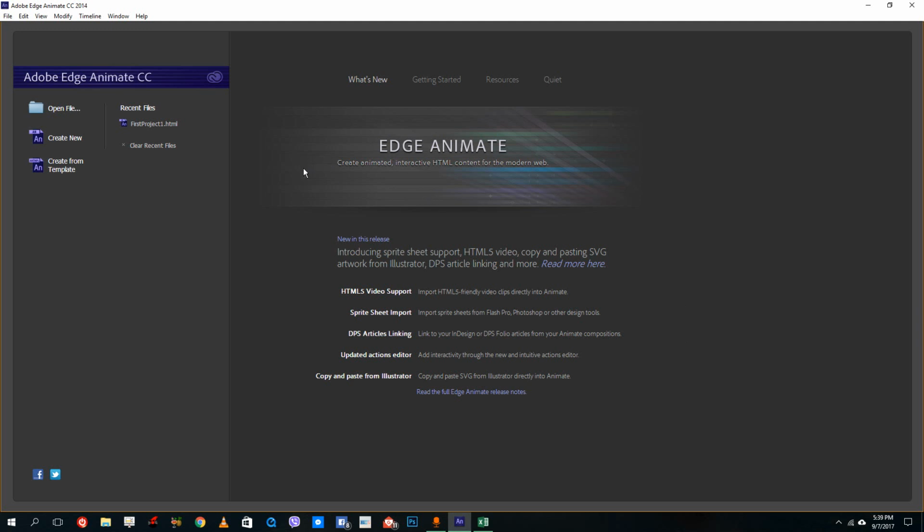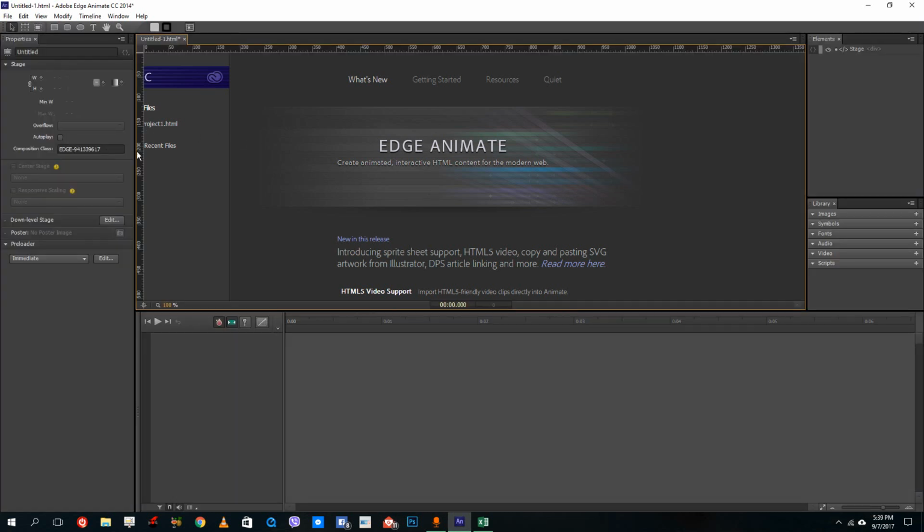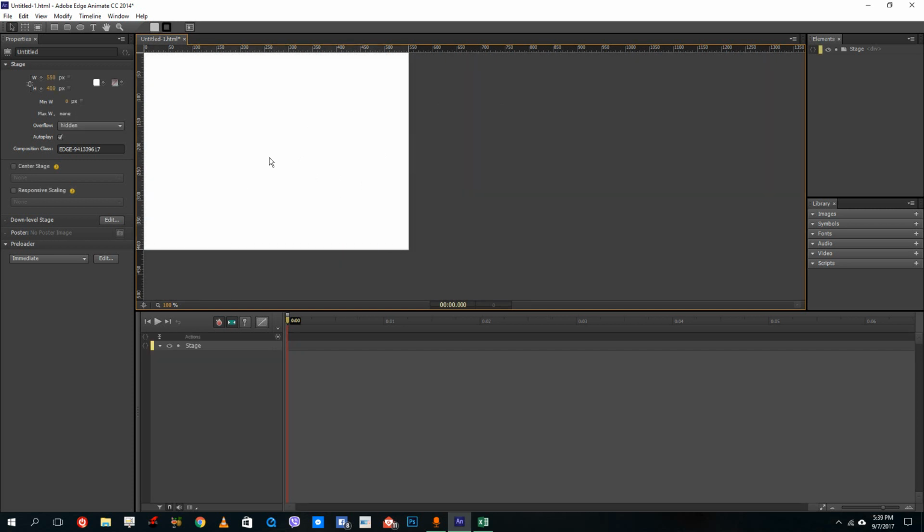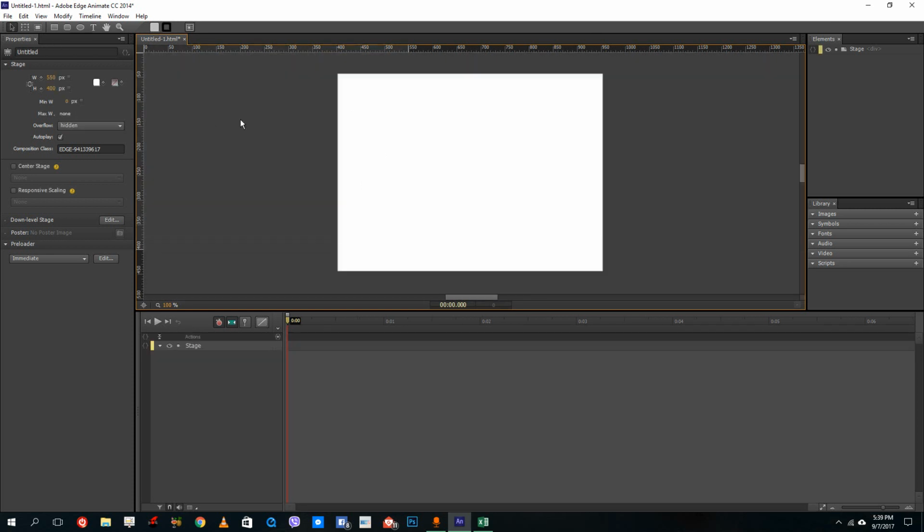So today we're going to look at how to use the properties panel inside of Adobe Edge Animate. Once I create a new project over here and you get the canvas over there, you can actually create some shapes just like this.